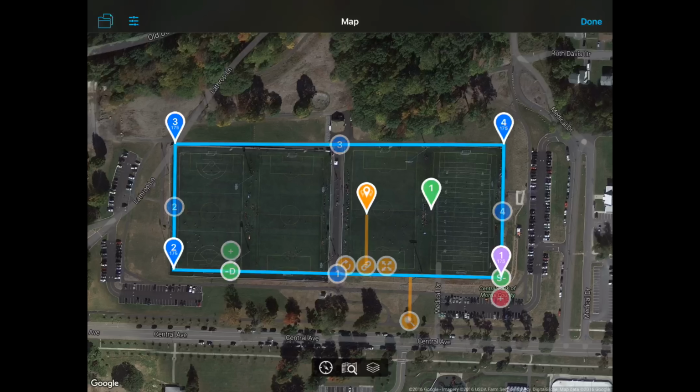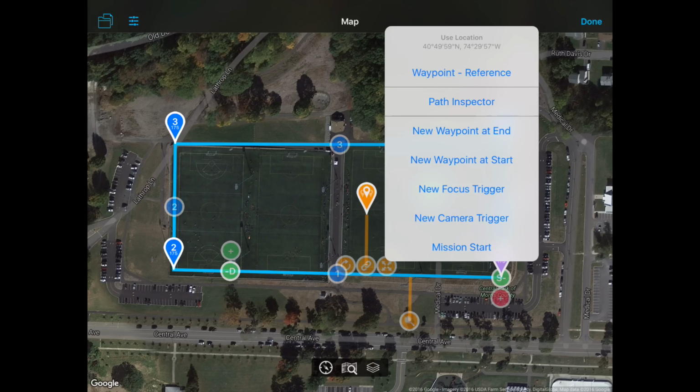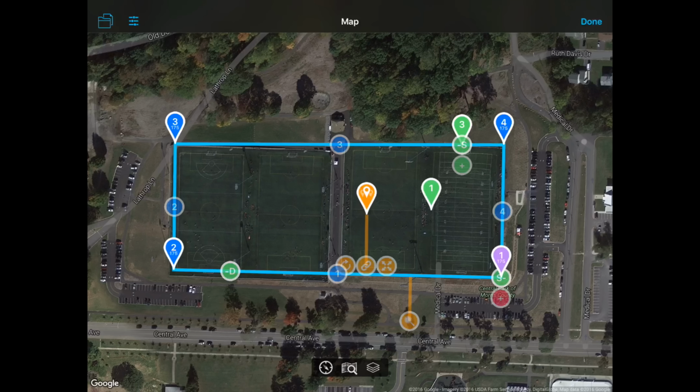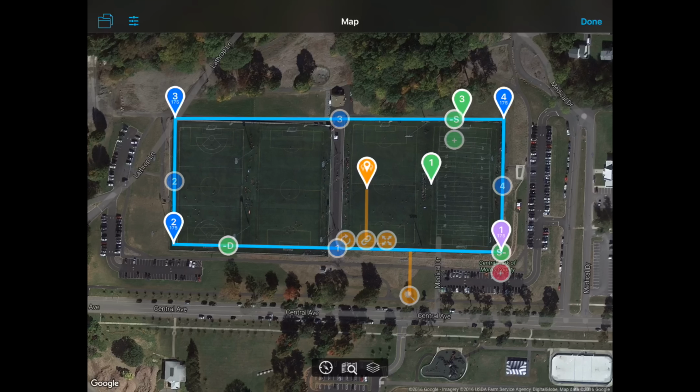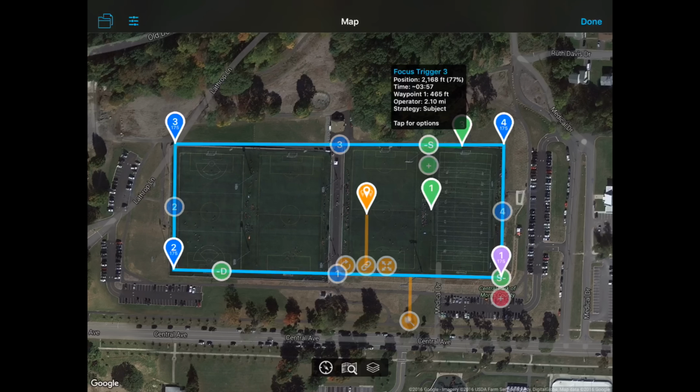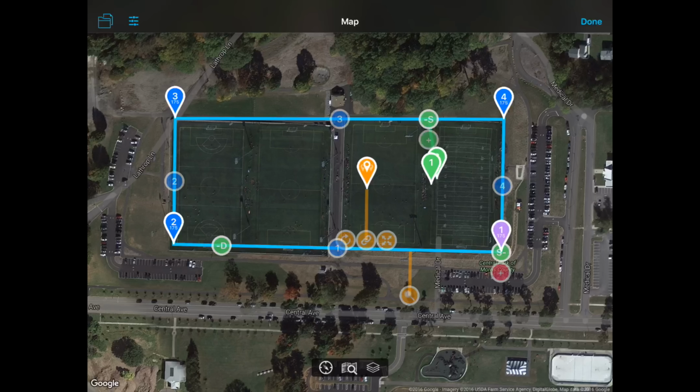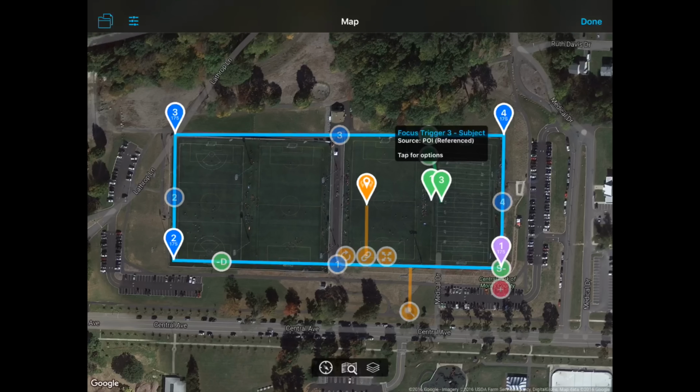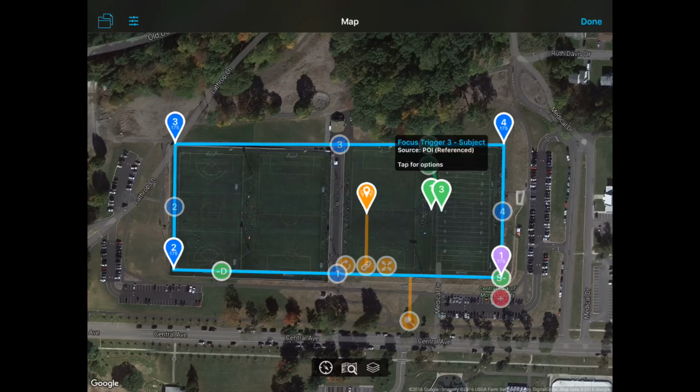Let's talk about one feature that was added after the last waypoint video was created, and that's the ability to point back at a previous focus trigger point. So let's say that we create a third focus trigger point, perhaps in the upper right-hand corner here, and by default, again, it's going to set it up as a subject focus trigger. But if I wanted to have it point at the same place where focus trigger 1 is set, I would have to drag that 3 right on top of number 1, which can be a little bit messy.